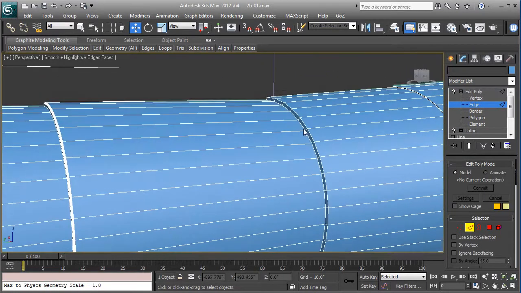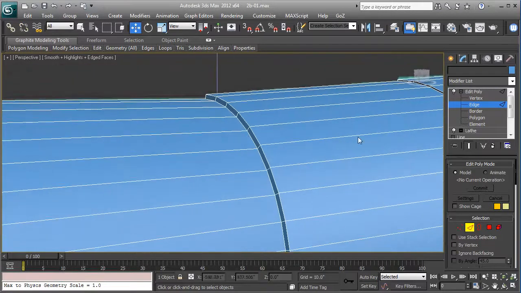Now, I'm going to go in, and because we have Edit Poly, we can edit this model as if it were an Edit Poly object, even though we have stuff below there that is still editable. And what I'm going to do is, at the edge subobject level, which is highlighted, I'm going to click this edge. I'm going to hit Alt and L, and that's a loop selection.